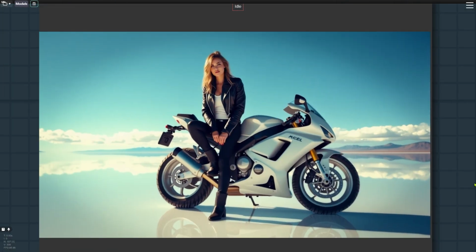But you'll notice that the subjects, the woman and the motorcycle, are not our original uploads. They are just placeholders with matching outlines. Since the outlines match perfectly, we can easily replace the placeholders with our uploaded versions of the woman and motorcycle using the nodes on the right.